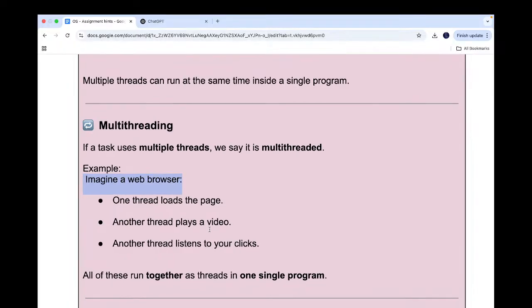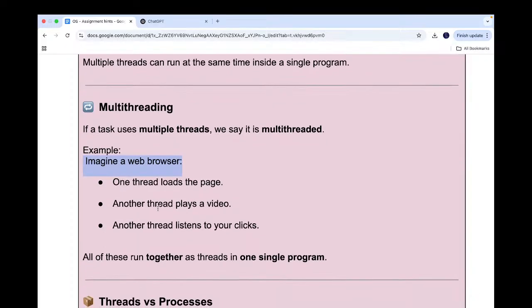In a web browser, one thread loads the page, another thread plays a video, and another thread listens to your clicks. All of these can run together as threads in one single program.